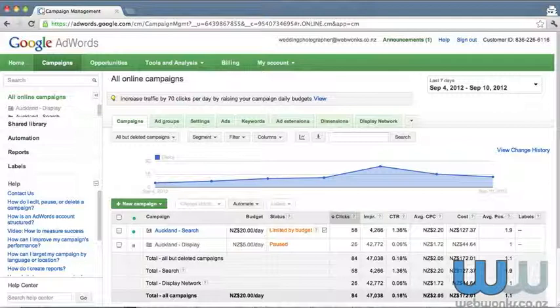So in regards to the metrics that we see on screen, you'll see that there is clicks, impressions, CTR, and average CPC. You've also got an average position. The cost, that's quite clear, that's your overall cost.